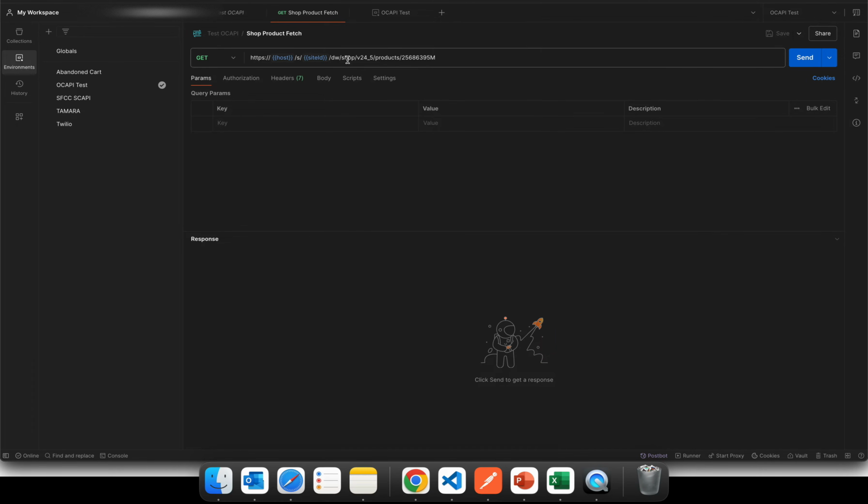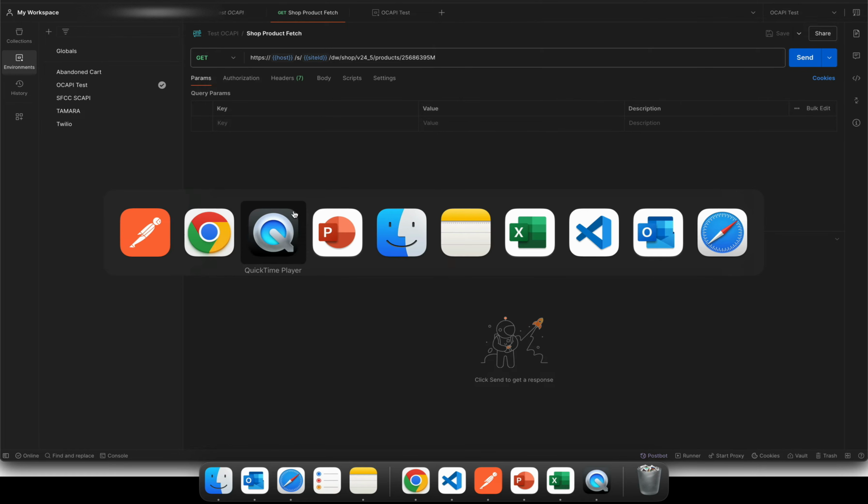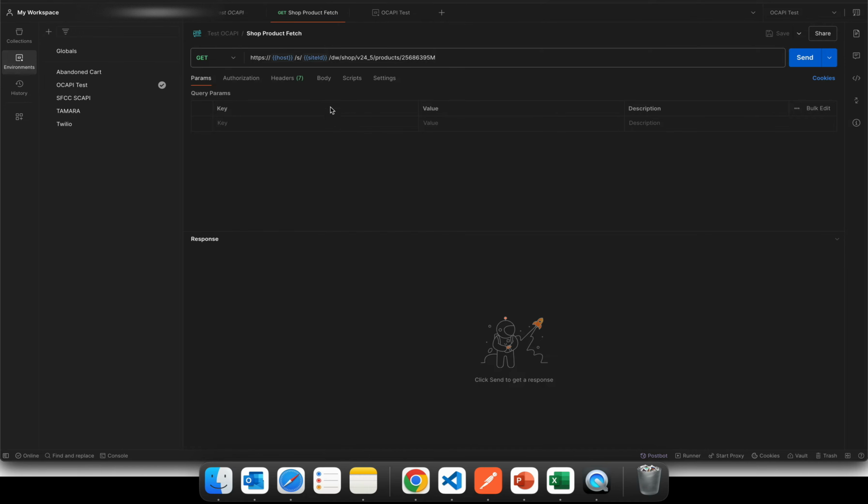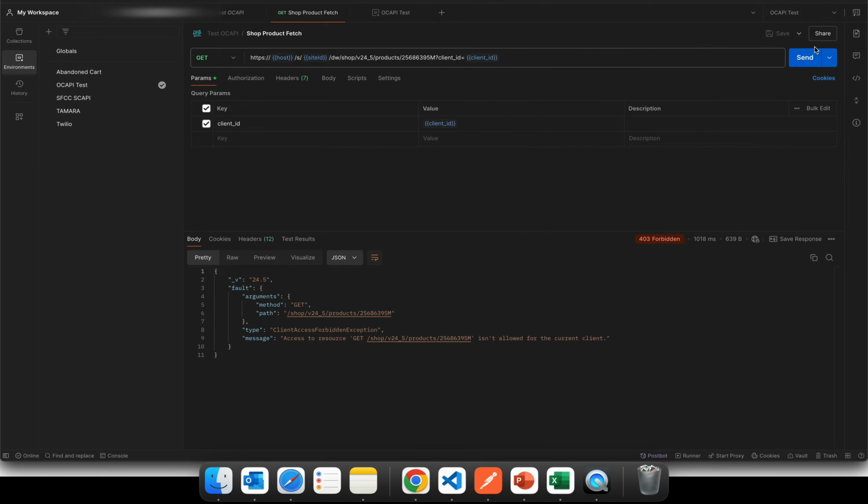Now we have this URL ready, and one thing that we initially discussed was that we need to pass the client ID. So far we haven't passed the client ID in the URL, so that has to be part of the parameters. So in the parameters we'll be passing the client ID like this, and let's send this request. As soon as we send, it says the client access forbidden exception.